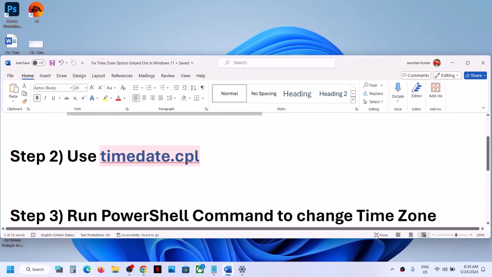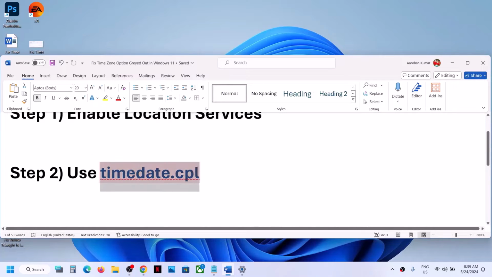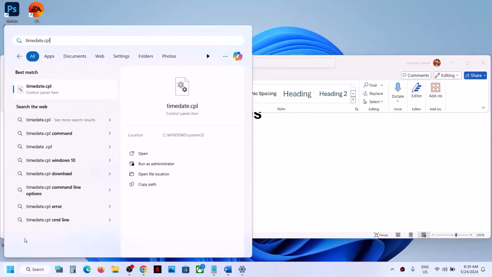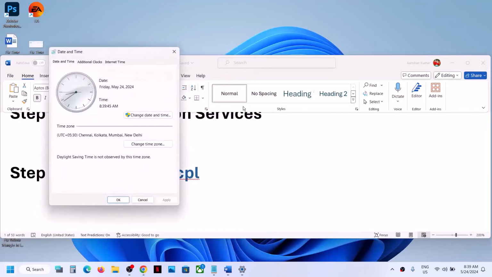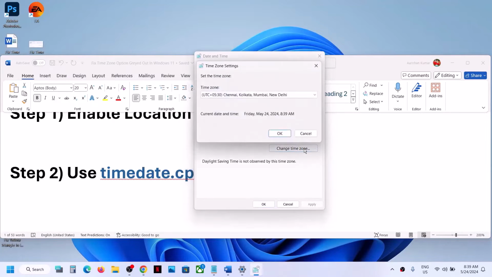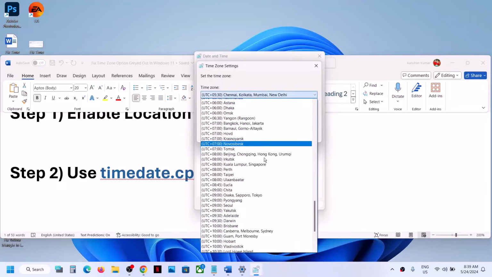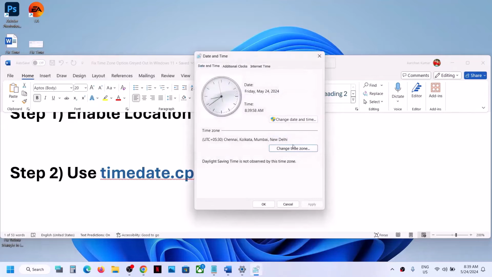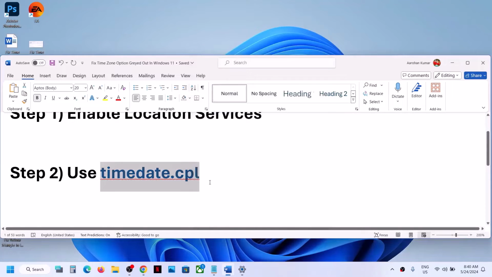in that case, the next step is to use timedate.cpl. In the search box, you can type in timedate.cpl and then click on it, and from here you can change the time zone. You can click on Change time zone, and whichever is your time zone, you can select it from the list and then click on OK, and then you have to click on Apply and then click on OK. And once this is done, now you can check.